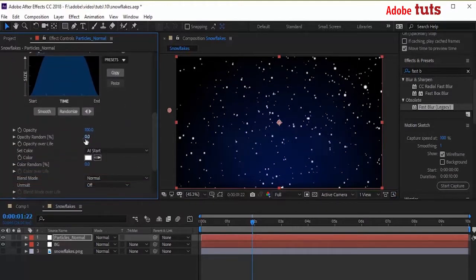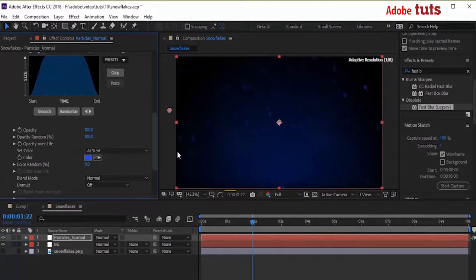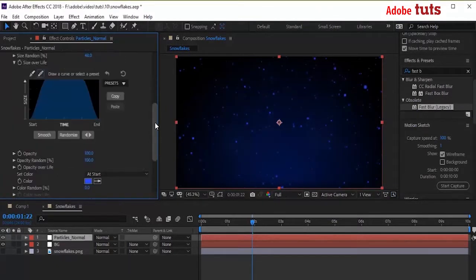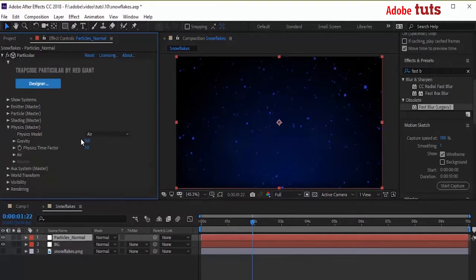Now change opacity random to 100%. Color to blue. And change blend mode to add. Close particles and go to the physics section. Change gravity from 0 to 60.